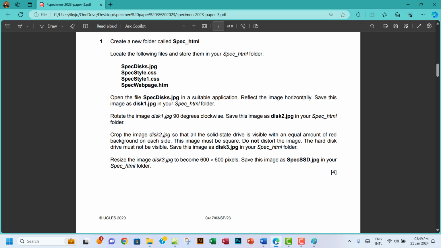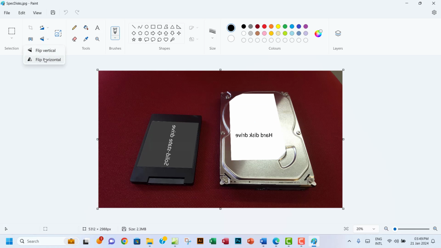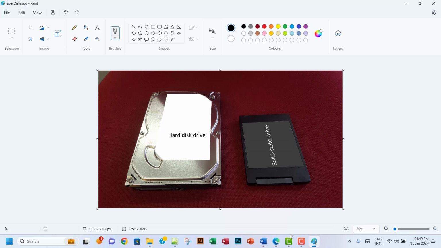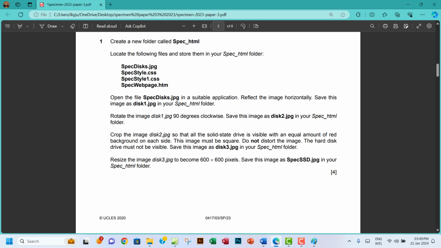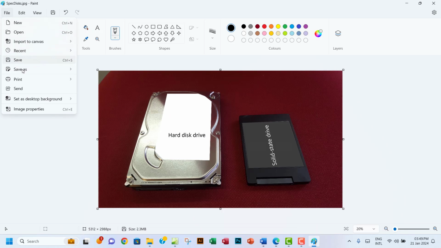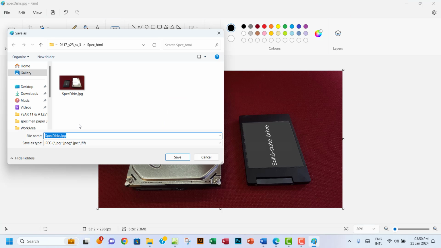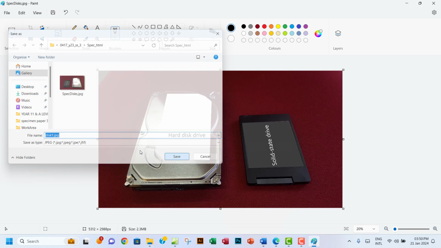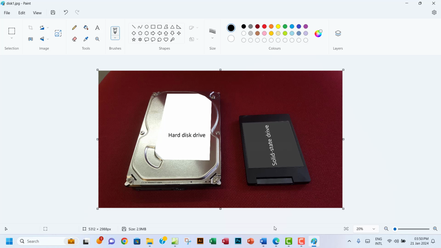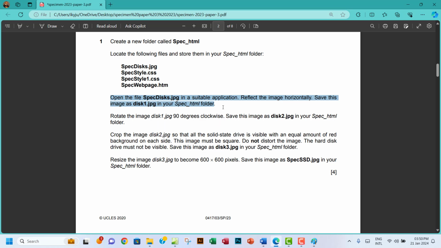So the next thing, reflect the image horizontally. That's flipping. So you want to go here, you want to flip it horizontally. Okay, that is done. And then what's the next thing? Save this image as disk1.jpg in your spec folder. Okay, so I'm going to just copy that. I'll go to file and then save as. Make sure you choose JPEG. It's the same thing as JPG. So I want to save it as disk1.jpg. I'll just okay that. All right, so that's that. Everything here is done.